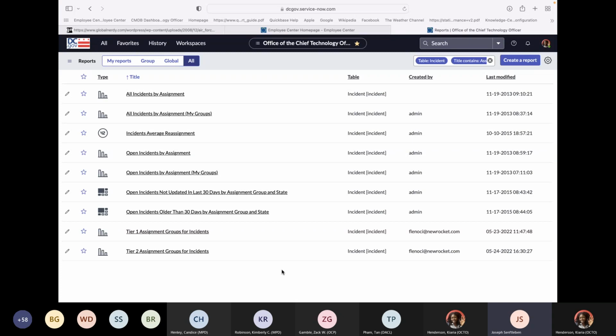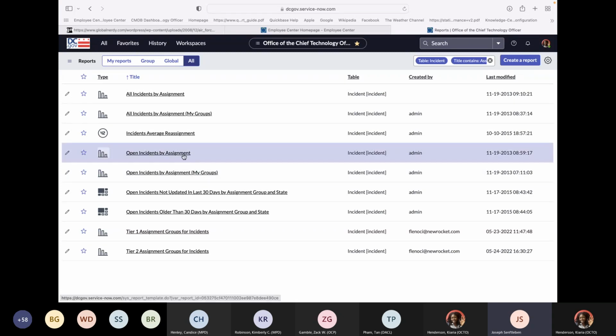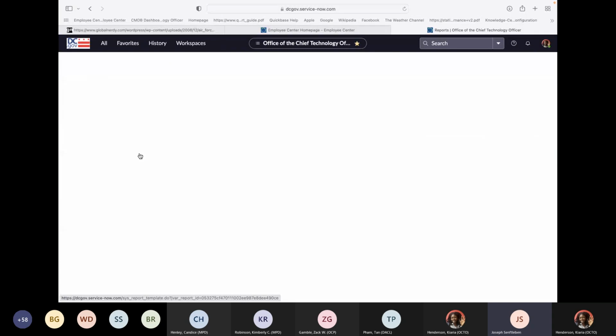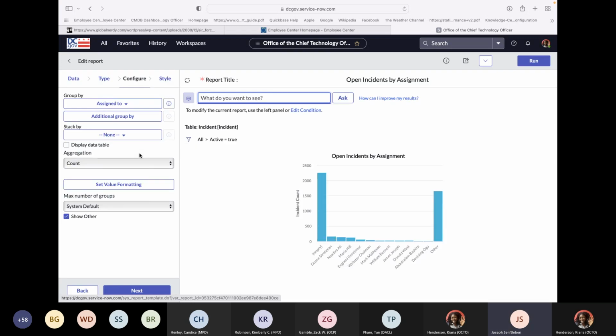Clicking on, let's say, the middle one there, either open incidents by assignment or my groups, whichever one. When you click on the report, it will open up in the report console view, which, depending on your permissions, you'll either see this as a result, or if you don't have the capability of creating a report, you will just see the little graphic where it says open incidents by assignment. So you would only see the table with nothing else on the screen.